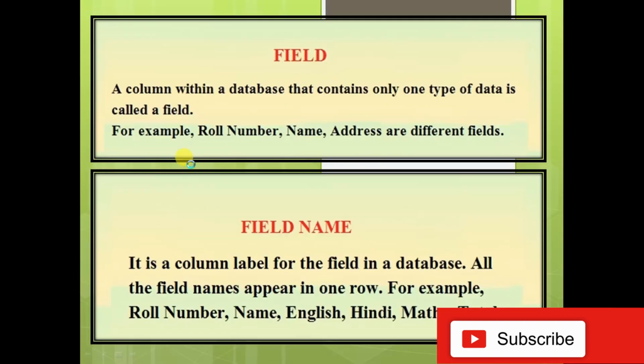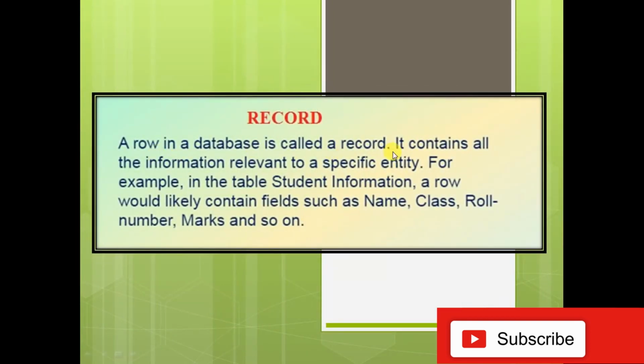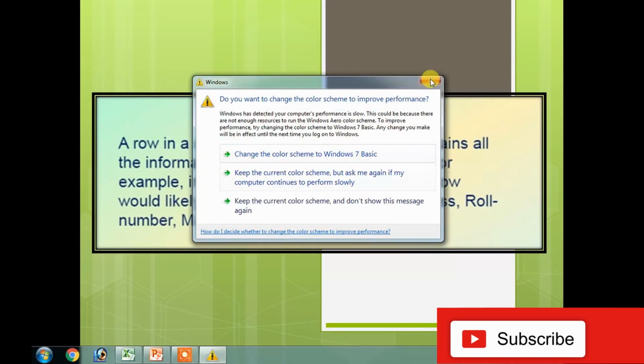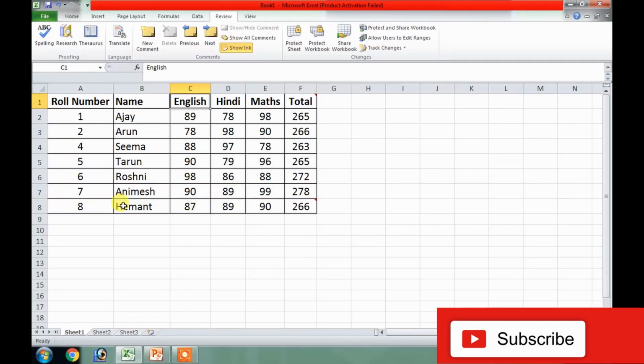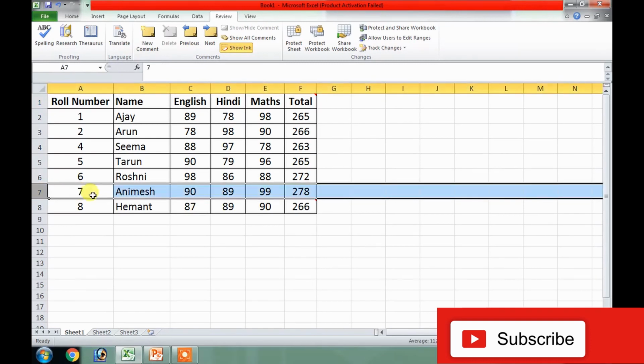And the next thing which we need to understand is about records. What is a record? A row in a database is called a record. It contains all the information related to a specific entity. For example, name, class, roll number, marks, all these things for a particular student. In the Excel table, for example, roll number 7 for Animesh, it is a record for the particular student entity. In the same manner, we have a record for Hemant, roll number 8, name, English, Hindi, Maths and total marks.